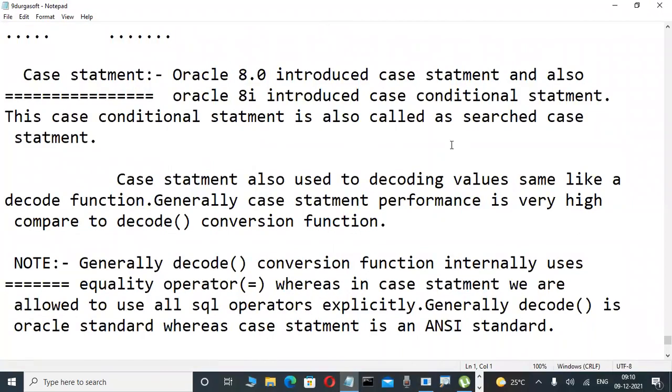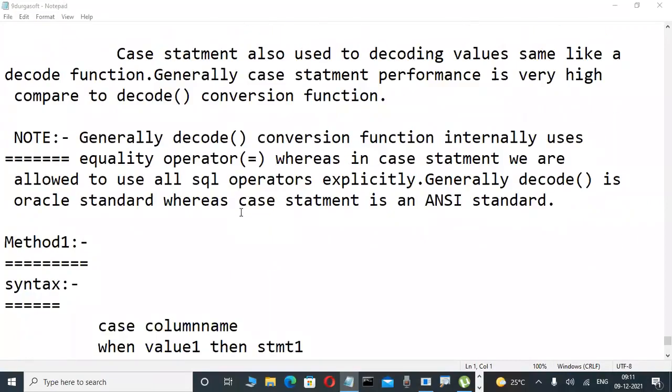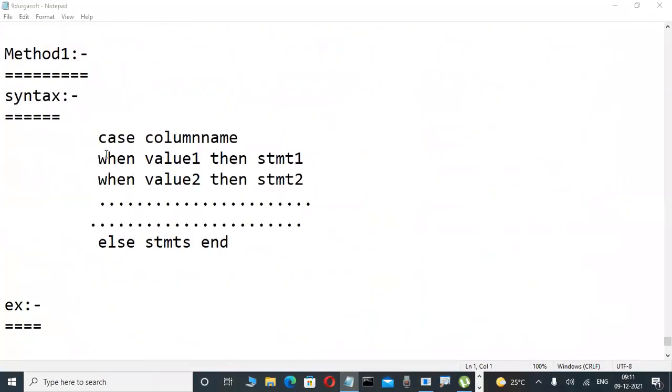Hello. Good morning to everybody. In a previous class, we started the case statement. Case statement is the same as decode, but case works with all SQL operators. Today we are learning method 2. Here I am writing CASE, column name. If column name is equal to value 1, then statements. If column name is equal to value 2, then statements. Else statements.